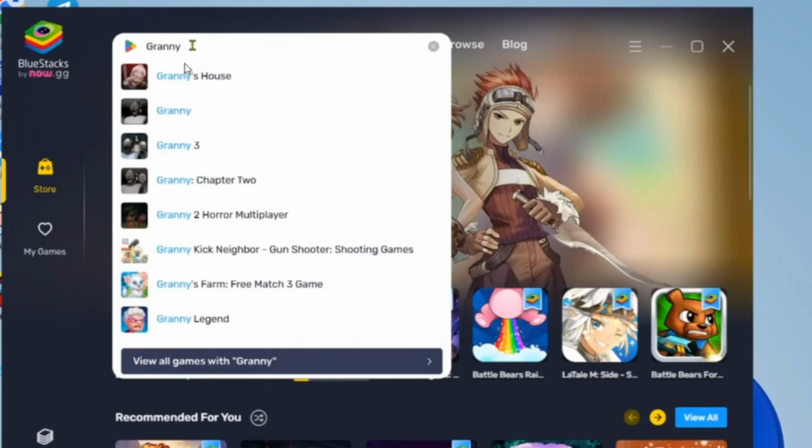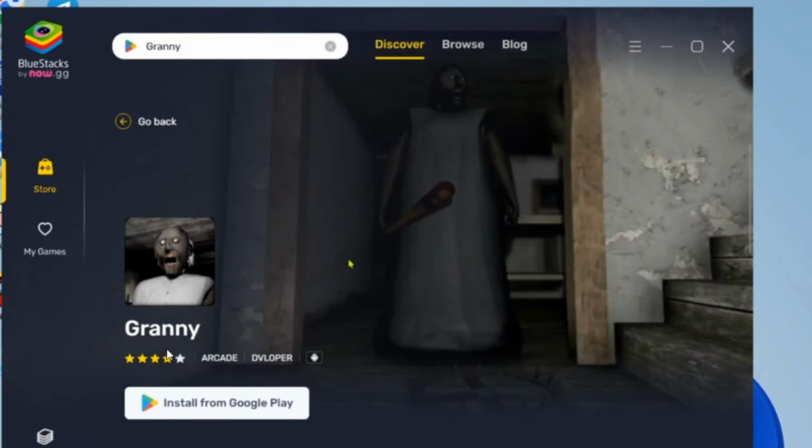After opening BlueStacks, you just have to search here Granny, and here you'll see the second one, Granny. Just click on this and then it will open Granny game. Just click on install from Google Play and it will install it in your PC. You just have to run it as administrator and hopefully your game should be working fine.